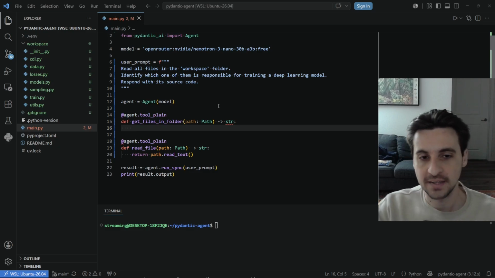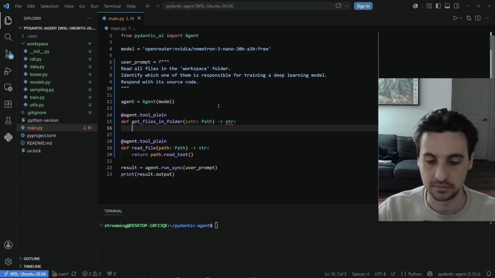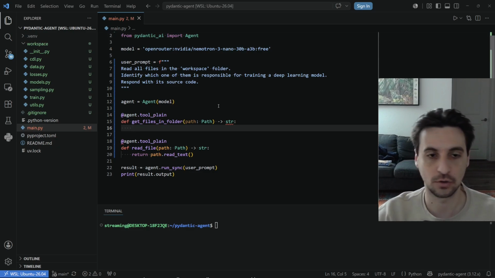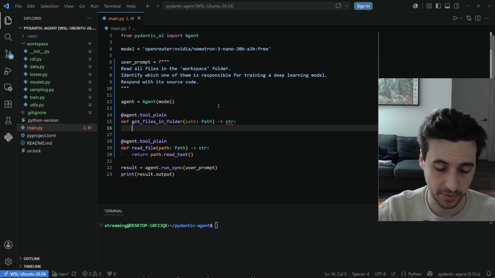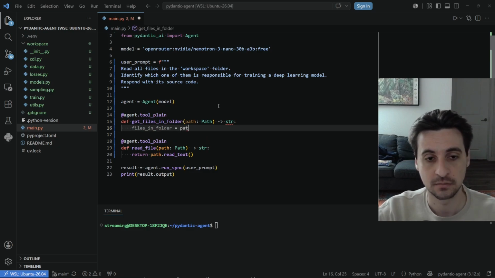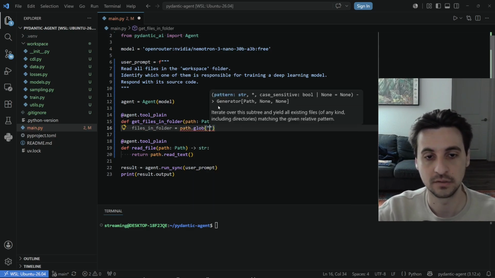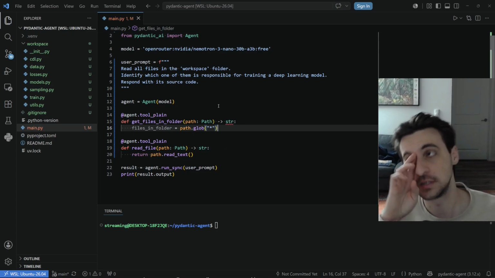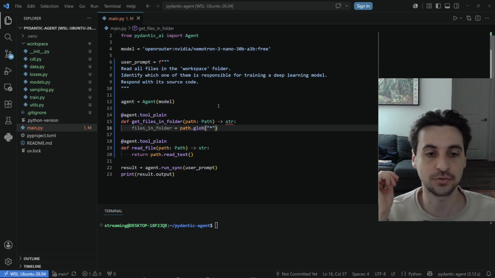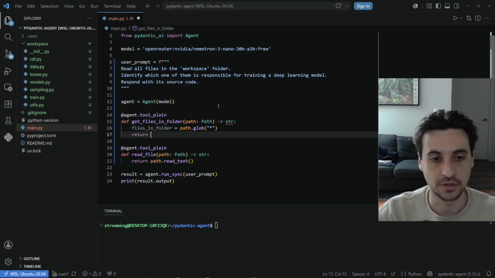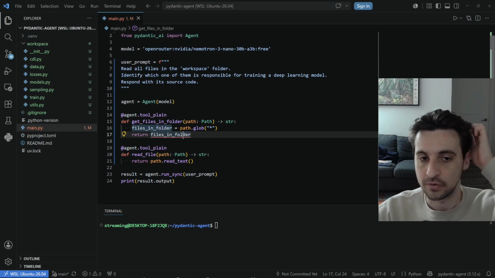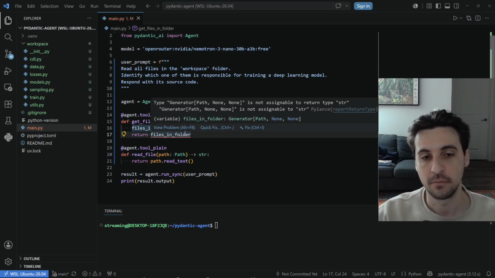So we can programmatically get all the files in a folder using pathlib. And again, Pydantic makes sure that it tells the agent what arguments to call the tool with. So we can say files_in_folder is path.glob of everything. This will now give us all the files, but they won't be in a single string. This is a generator expression in Python. So if I just do return files_in_folder, this is wrong. My type checking already tells me it's wrong because pathlib gives me a generator.